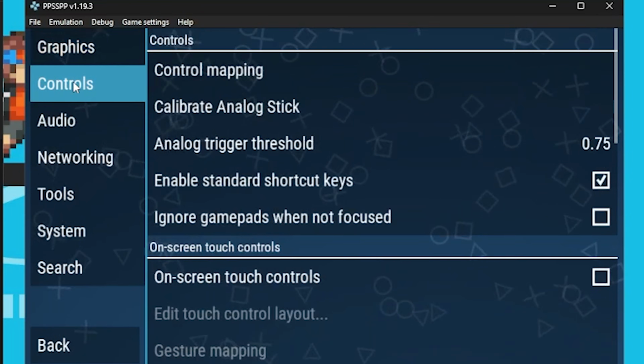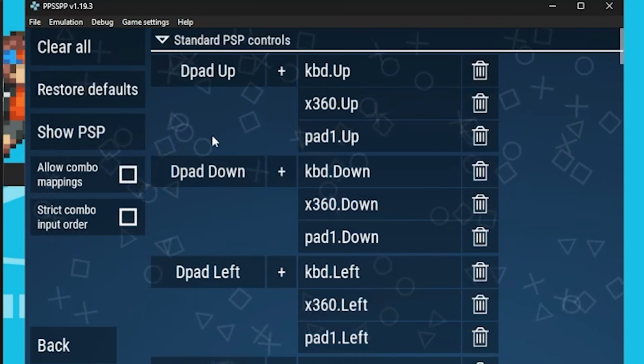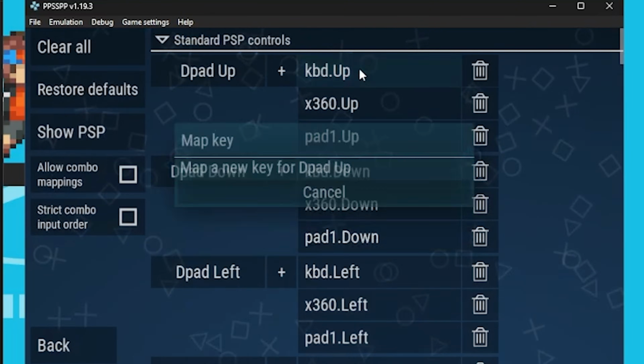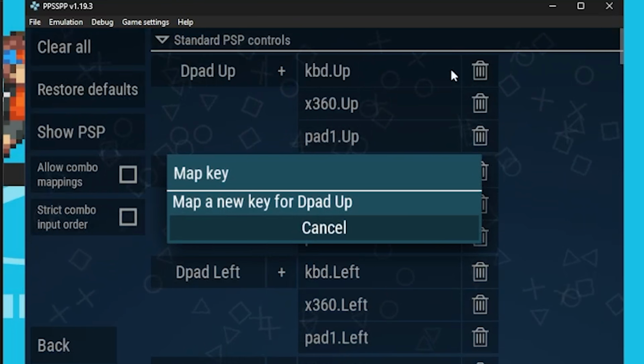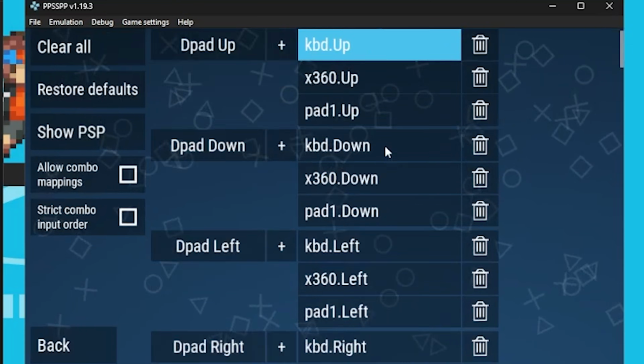It doesn't matter. There's the control setting, and you can actually map your controls here when you click on control mapping, and then you click on it. You're like, oh, which one do I want? I want my D-pad up to be the up key. So that's what you click, and then you keep going from there.